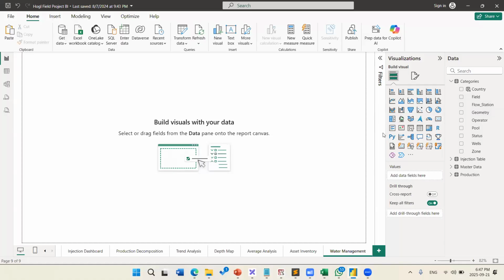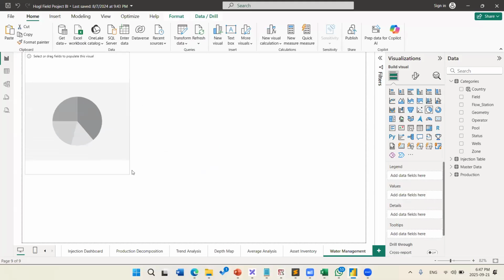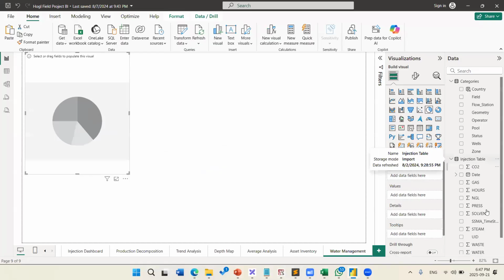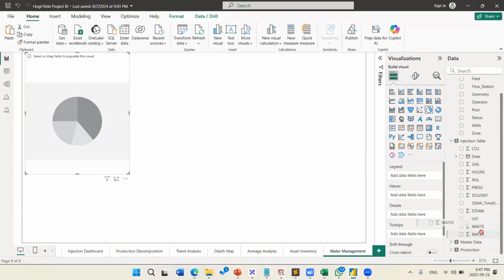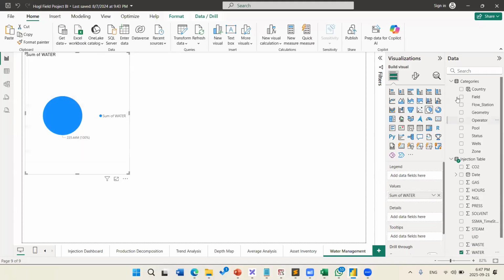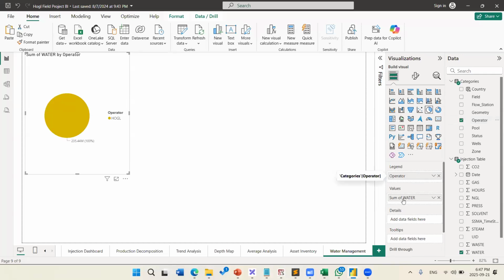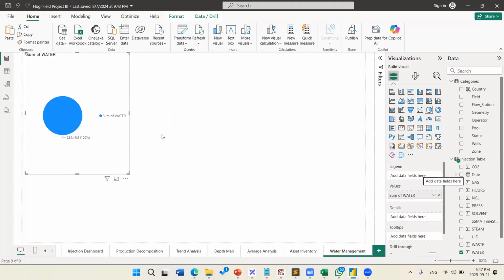So what I can do is create a pie chart. In this pie chart, I'm interested in the number of injected barrels of water, and I want to break this down by the operator. So I want to know how much water is being injected by each operator. So we will do that. We can see all the water is coming from a single operator. Maybe you want to know where this water is going to.